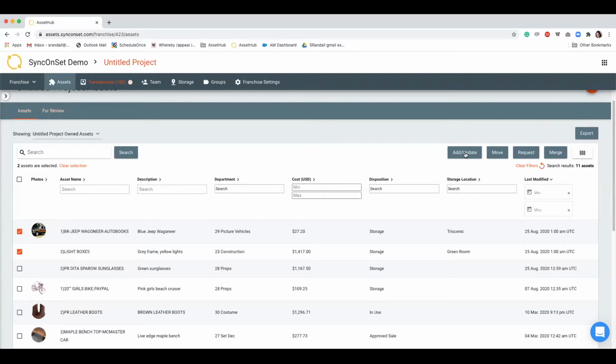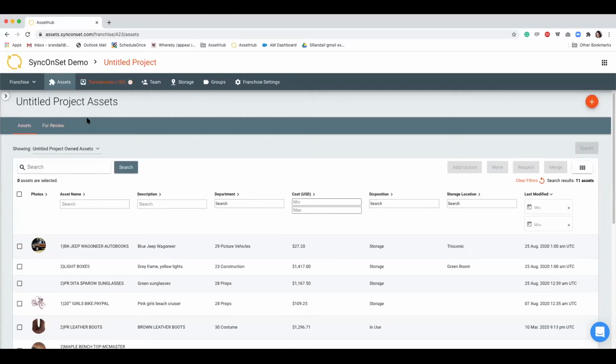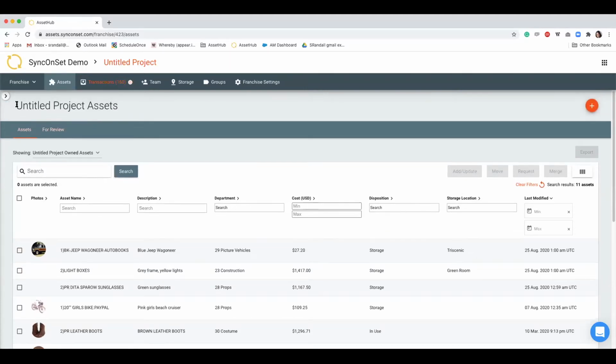All right, so what is the asset page? Let's go ahead and talk about this page that we are currently on. When you first click into your project, so when we clicked on our untitled project, the default page it will take you to is the asset page. You can see that by this asset tab up here on the top navigation bar. If we scroll up a little bit, you can also see the name of your project with the word assets behind it. So that is your indicator that you're currently on the assets page.